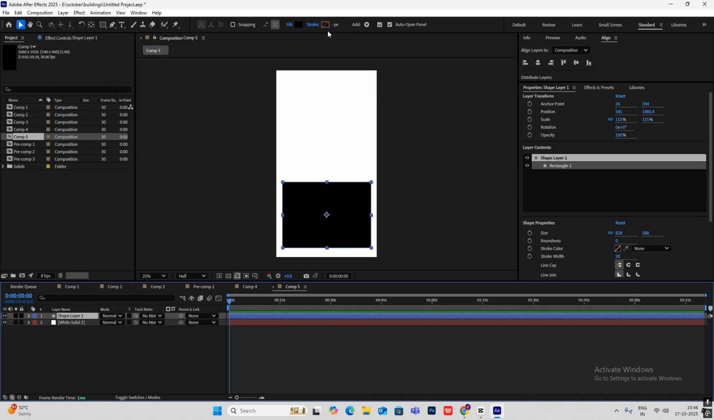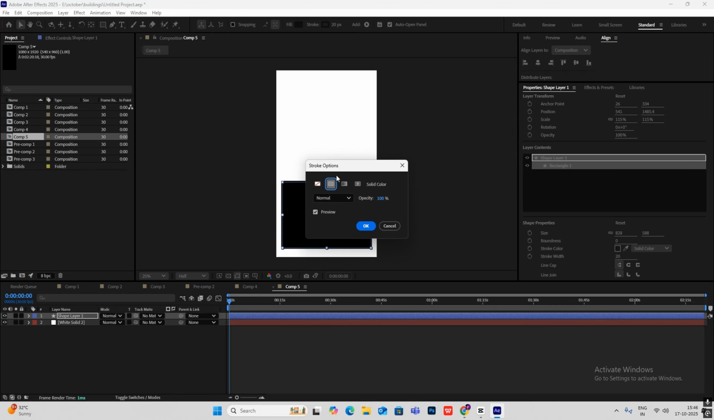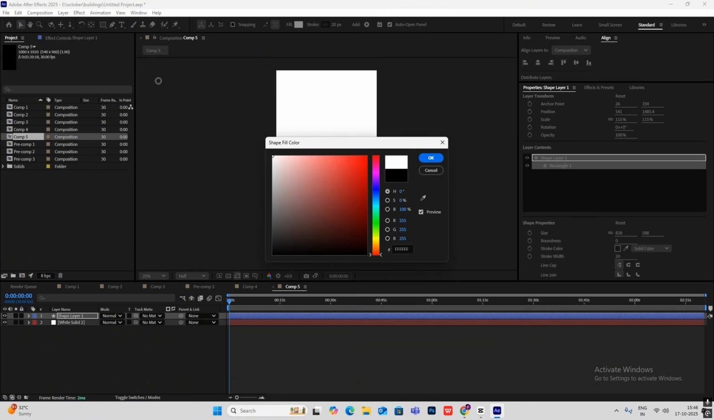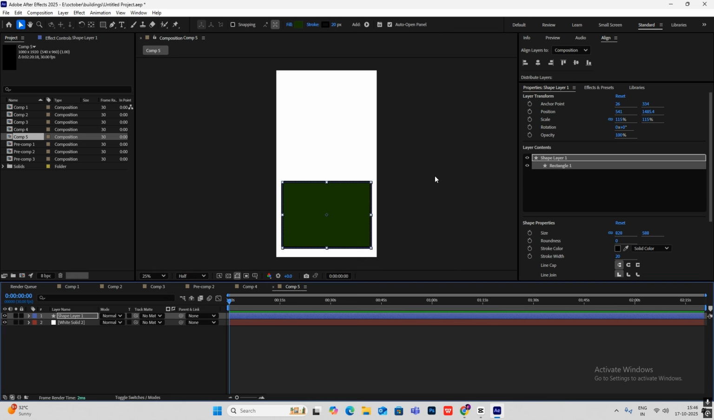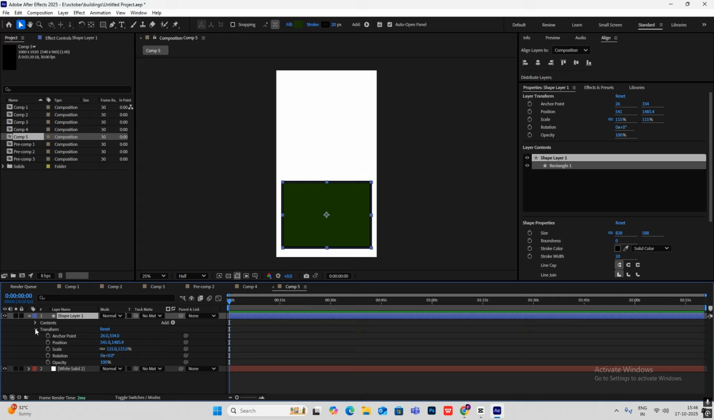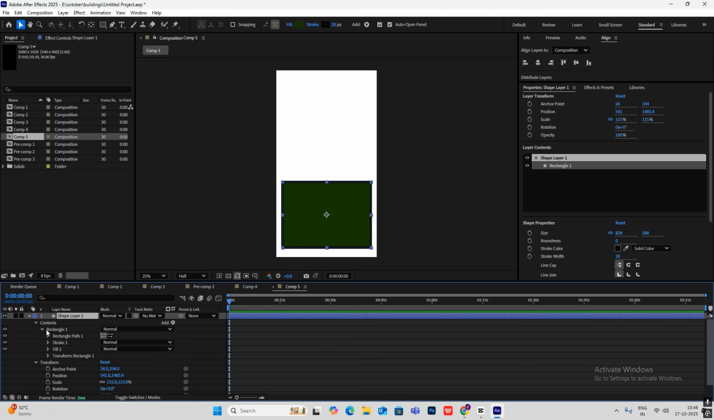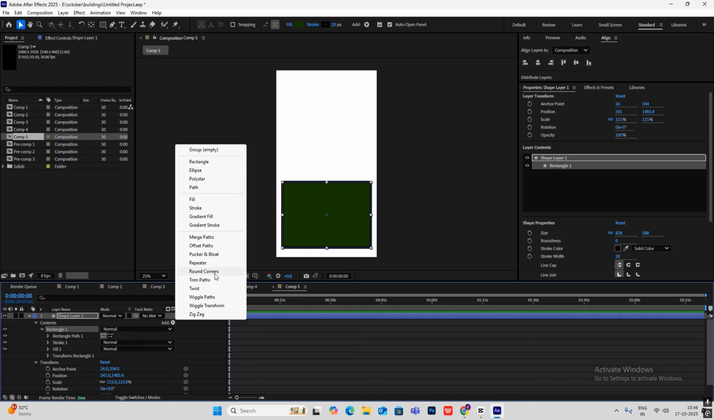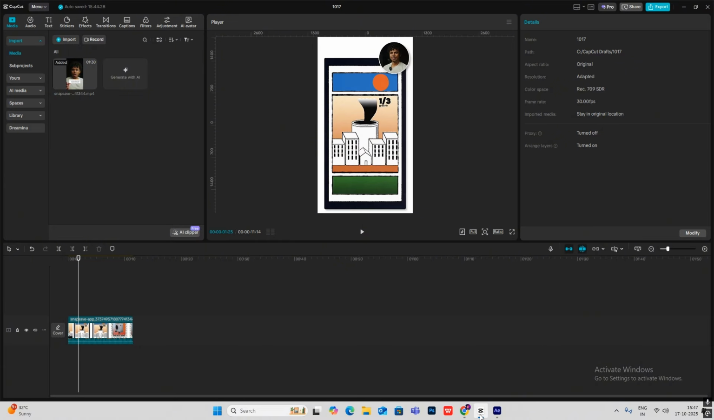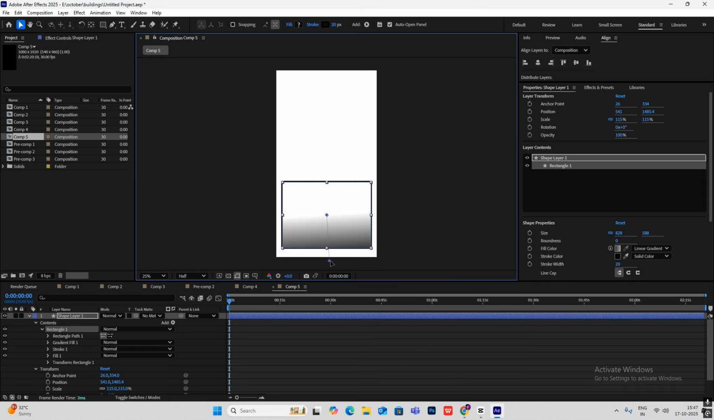Now first of all I'm going to hit stroke and make it solid and make the fill green, hit OK. Then I'll just open this up, rectangle, and I'll select this rectangle, hit add, and then gradient fill, and then we are going to make this green color. So make it like this, pull this up.